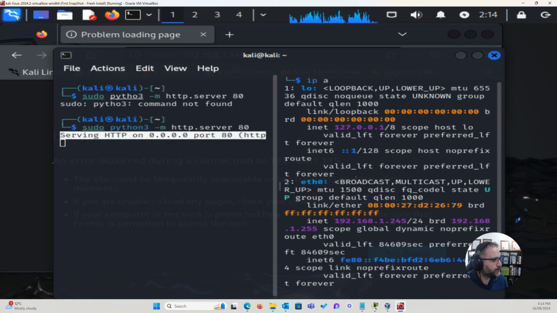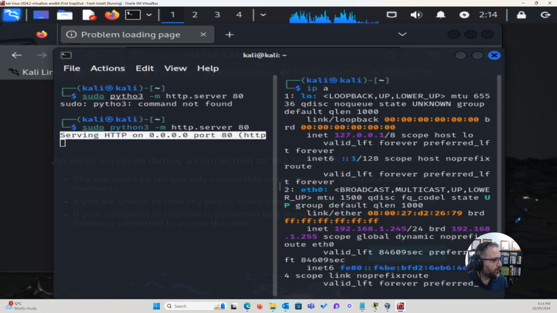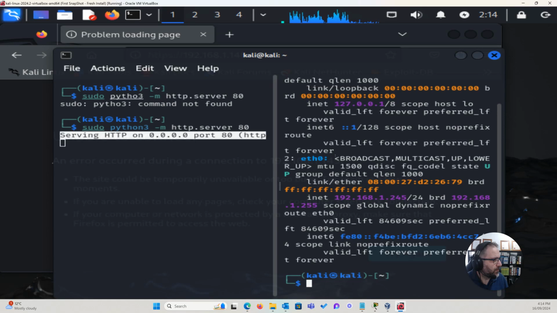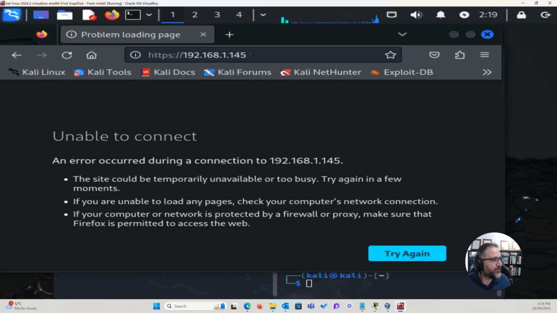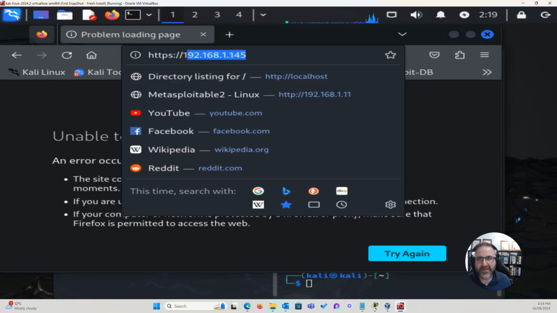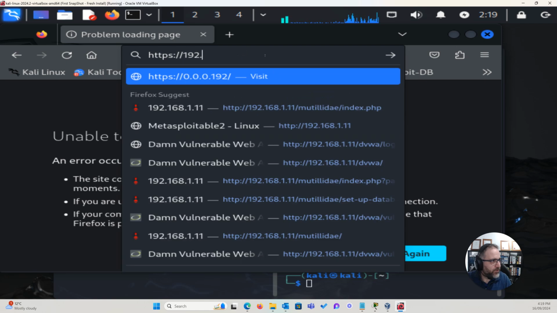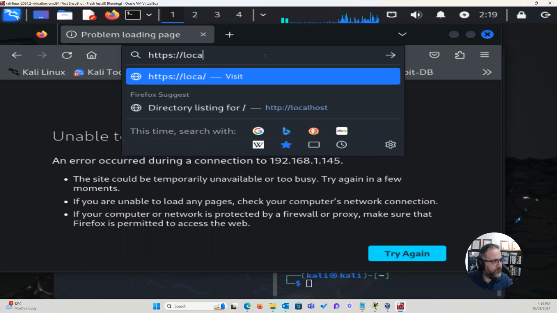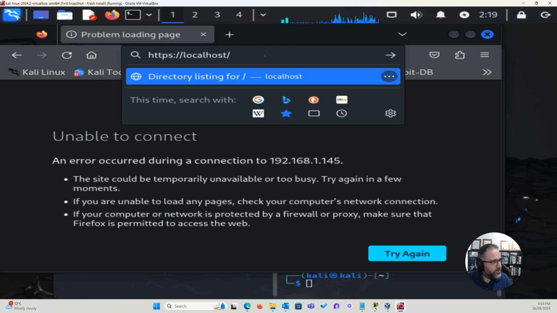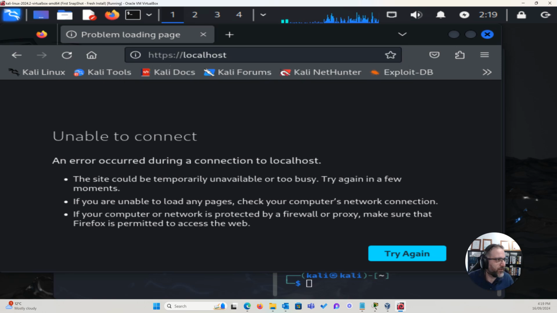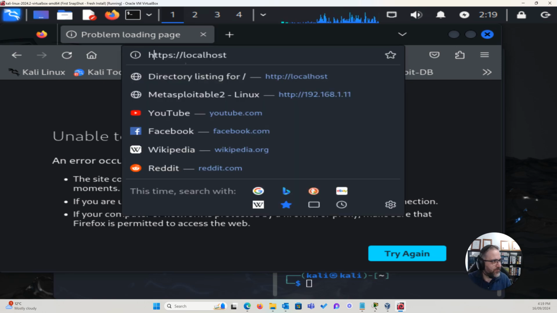Let's just double check that. One second. Okay, so I've just noticed that I've put in the wrong command there. That should be localhost. So if we write localhost, it should work. That's right, but it keeps trying to get that secure.